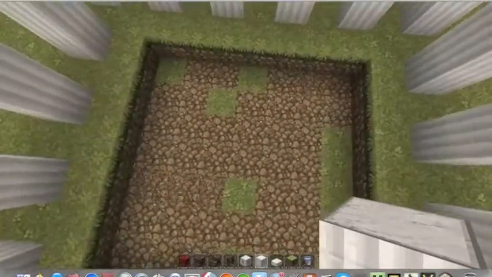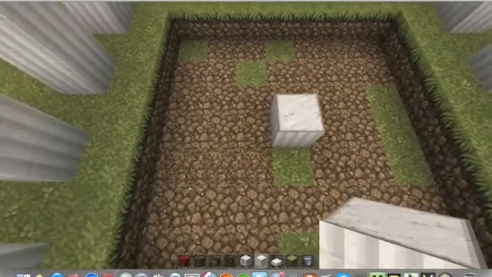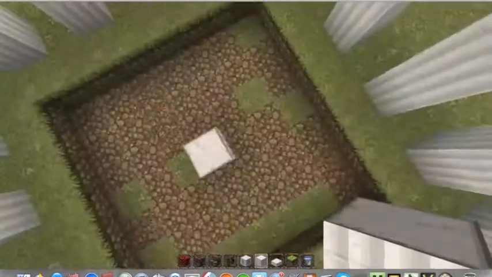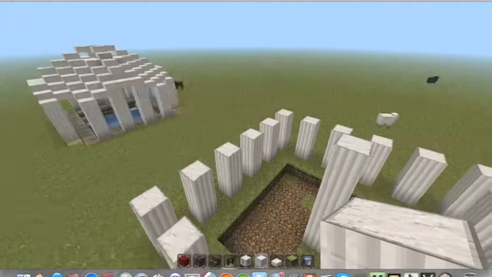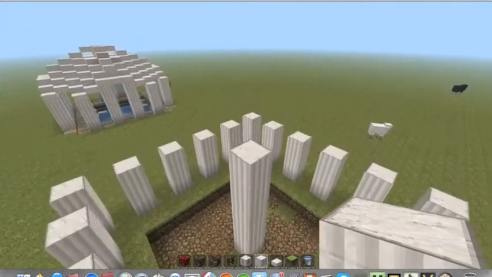Okay. So when you're done that, find the center block. So I think that's the center block. Yep, and you build up 1, 2, 3, 4, 5. Now you can change this depending on whatever height you want, but it's really up to you.